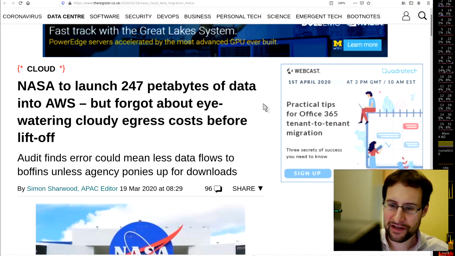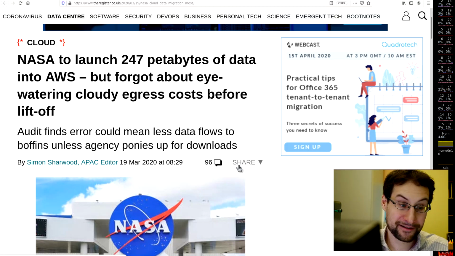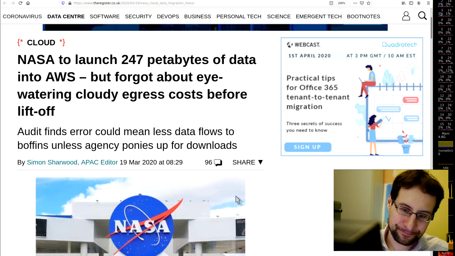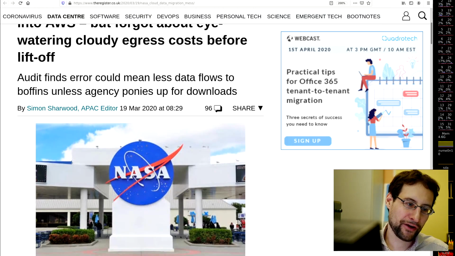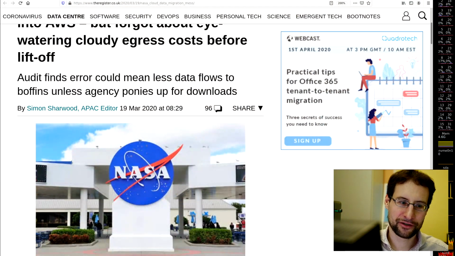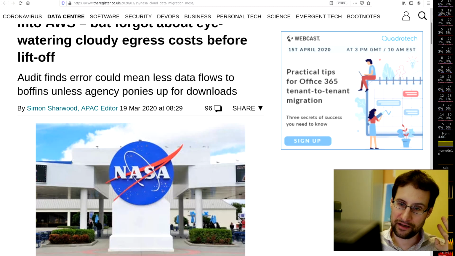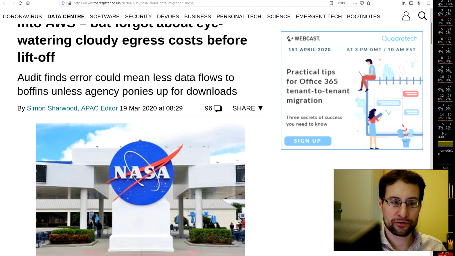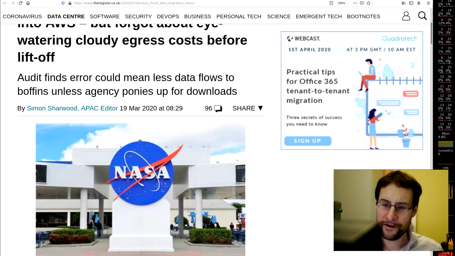However, the bad news is NASA outsourced their 247 petabytes of data to AWS and forgot to calculate how much it costs them. So I have watering cloudy egress costs before liftoff. So hello, use a calculator to calculate your cloud cost. Also, for all the people who say, yeah, just put it in the cloud and be done with it, you have other people's outages, you don't have it under your control. Also, I heard that some cloud stuff is already congested now.